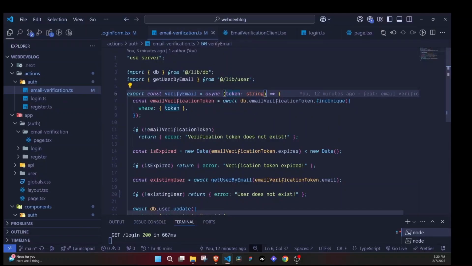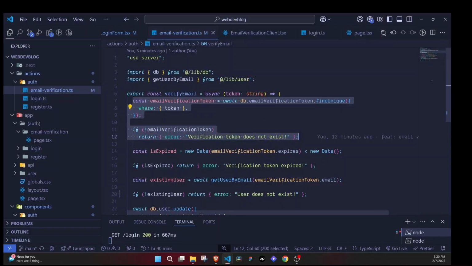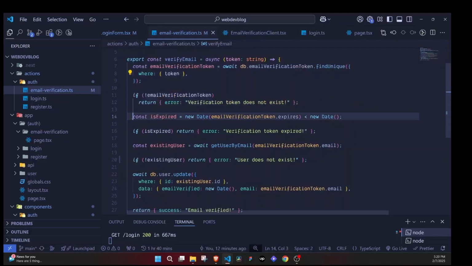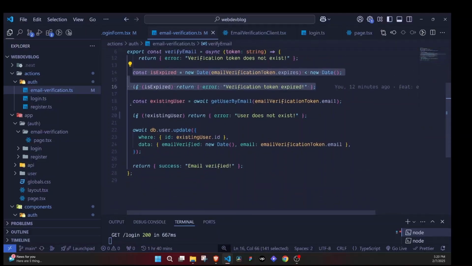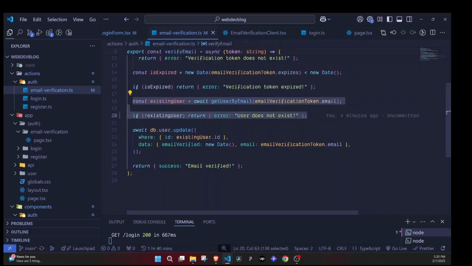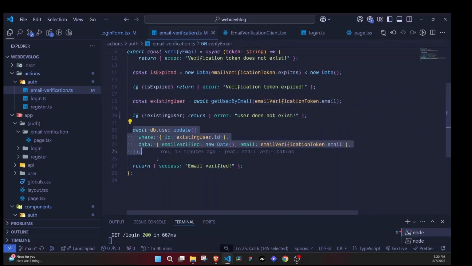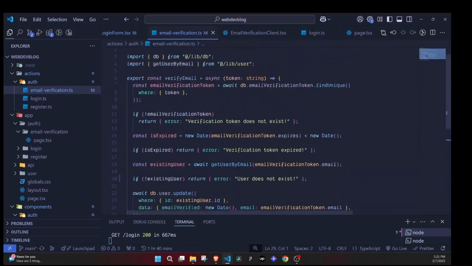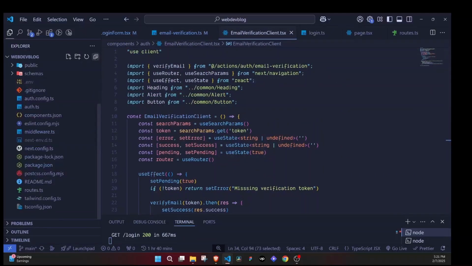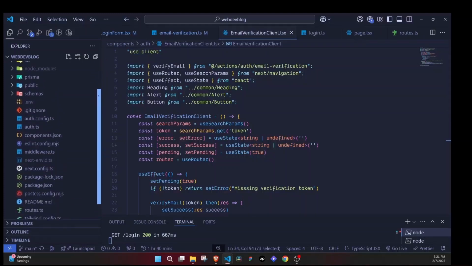After we get the token, we will make sure that that token exists in our database. If it doesn't exist, then we will throw an error. We will also check if the token is expired. If it's expired, we throw an error as well. And then we check if a user exists. And if the user exists, we'll go ahead and update the user. During updating the user, we are just updating this email verified field and setting a new date, meaning that that user was verified on that specific date. And that is all that is happening with our email verification. And remember, for Auth, we were able to add the verification during registration.